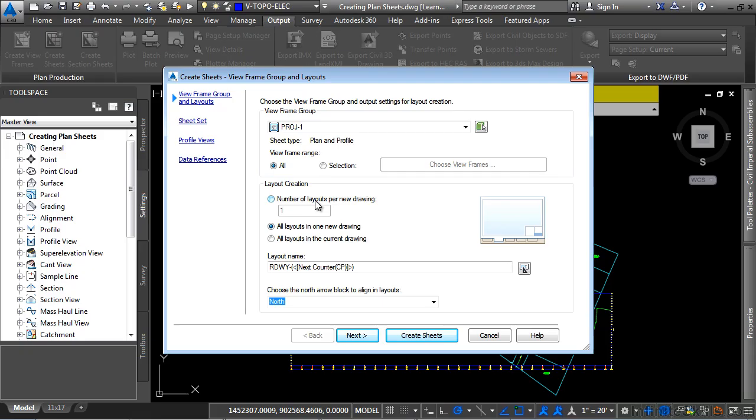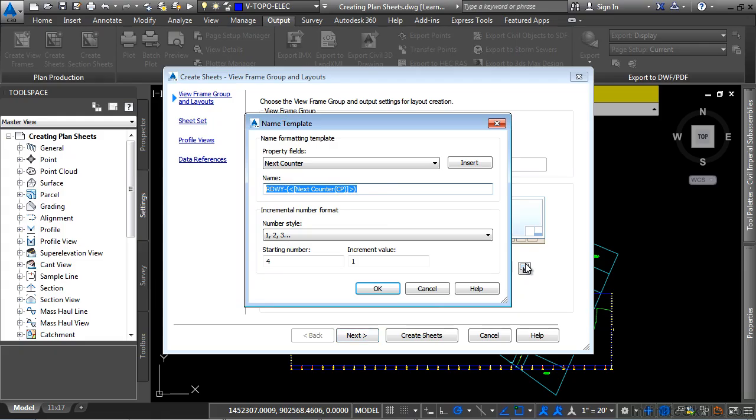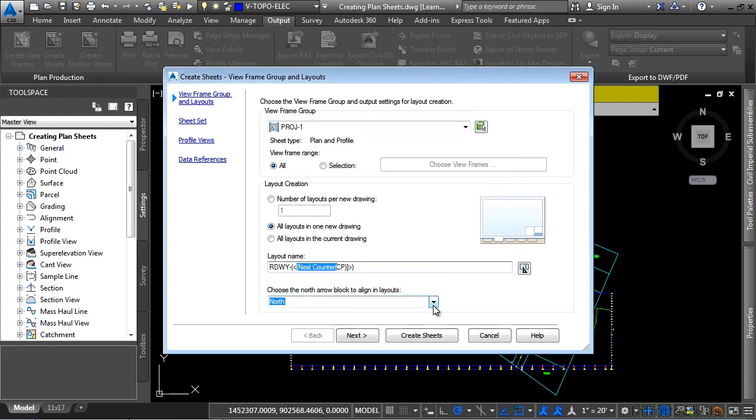How do you want your layouts to be created? I'll click All Layouts in one new drawing, and I want the layout names to be RDWY-the next counter, and I'm going to click on this button here, which is the name template, to make sure that it starts at number 1. Depending on if you've started creating sheets and you wanted to reproduce them, or you have a certain sheet number you want to start at, you can change this right here. I'll click OK. The north arrow is coming from that drawing template that we talked about before. So you want to make sure you have a north arrow block that will automatically rotate to the correct rotation.